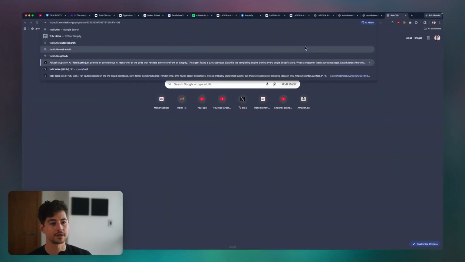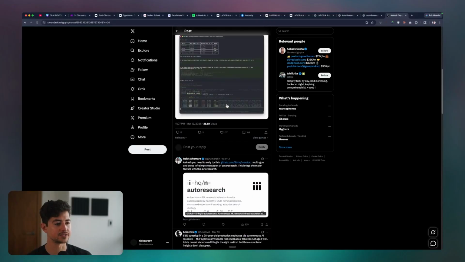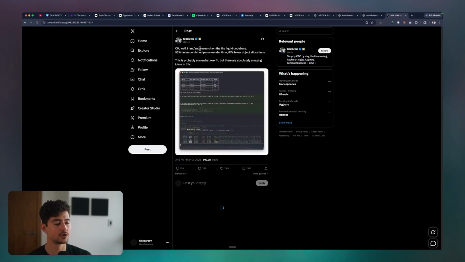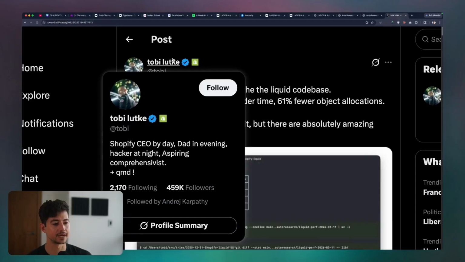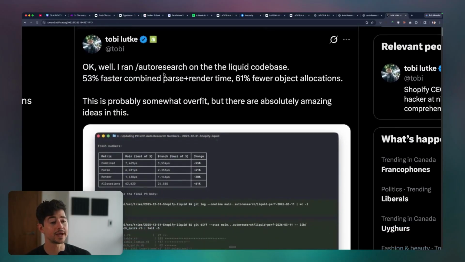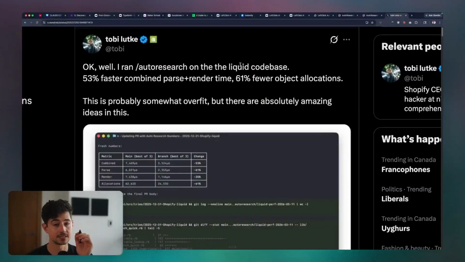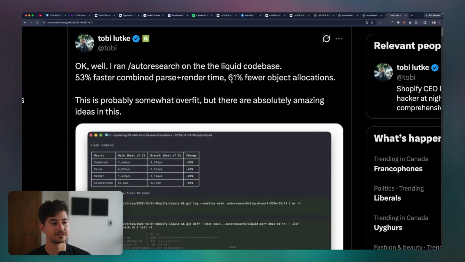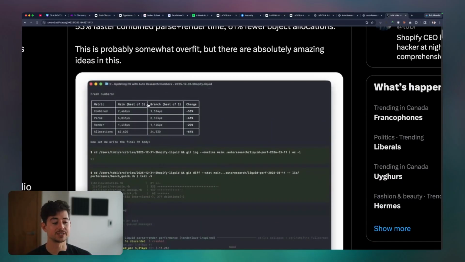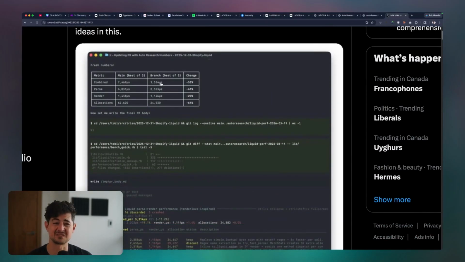Toby Lütke pointed this autonomous AI research system over at, by the way, the founder and CEO of Shopify, right? Big guy. He ran auto research on the entire Shopify Liquid code base. Now that's responsible for running more or less everything about Shopify. It's their templating Liquid syntax language. It's a lot of code. And he found that after running this however many times, he had 53% faster combined parse plus render time, which is his main metric, and 61% fewer object allocations, another metric. Things are just printing for him. I mean, what's that, like twice as fast, essentially?